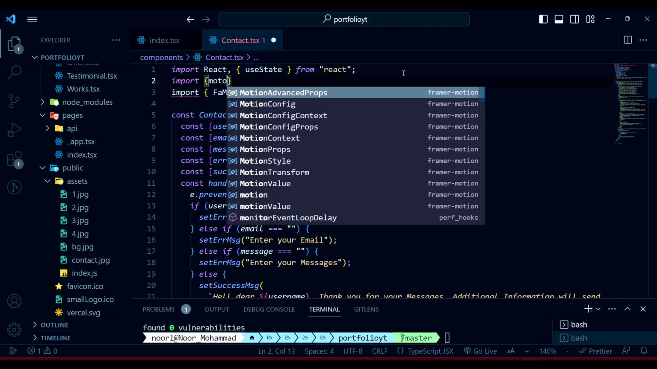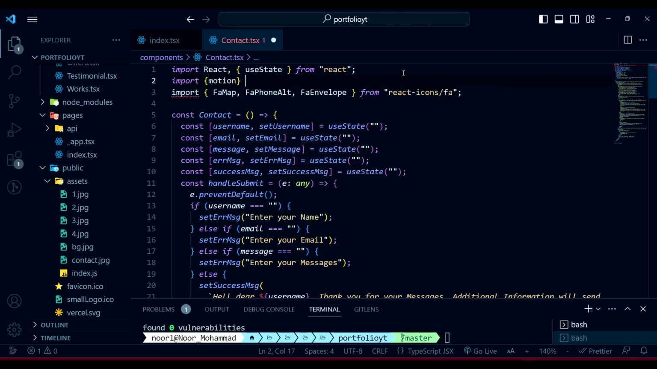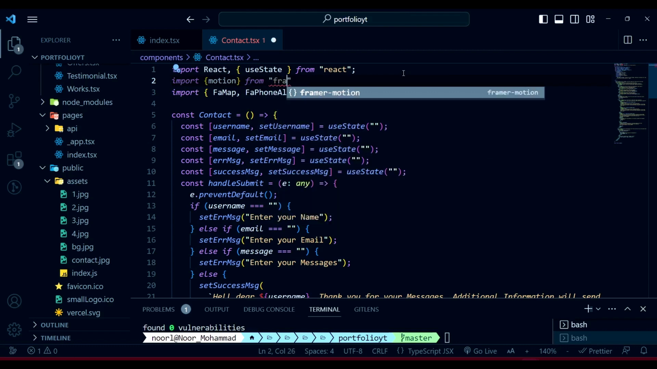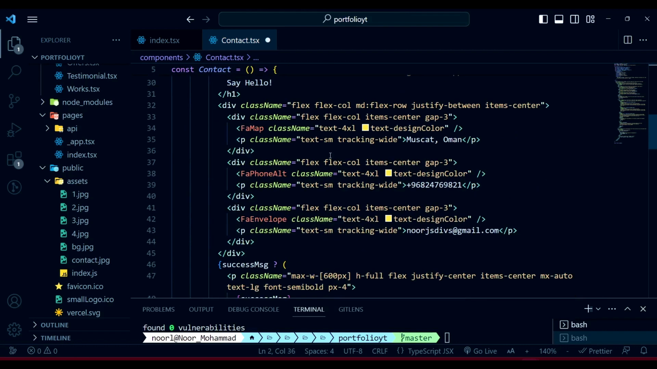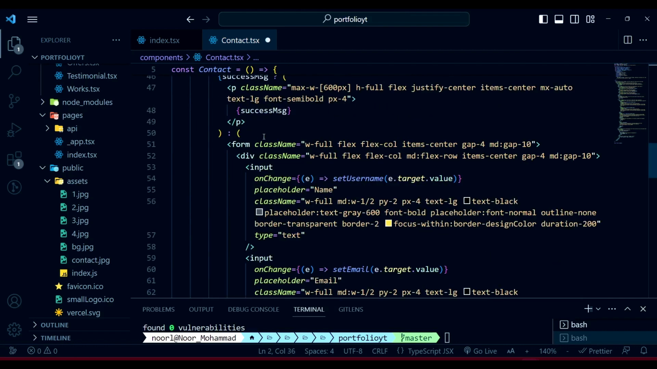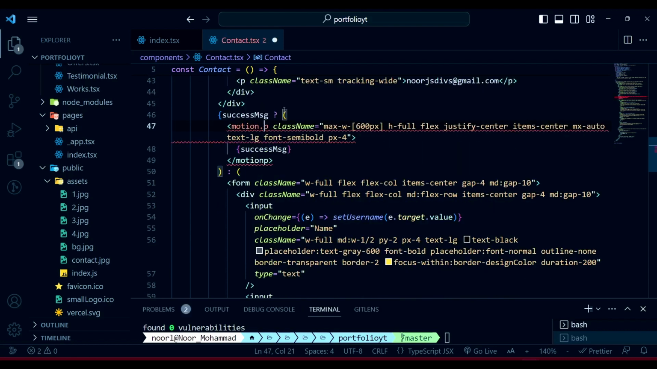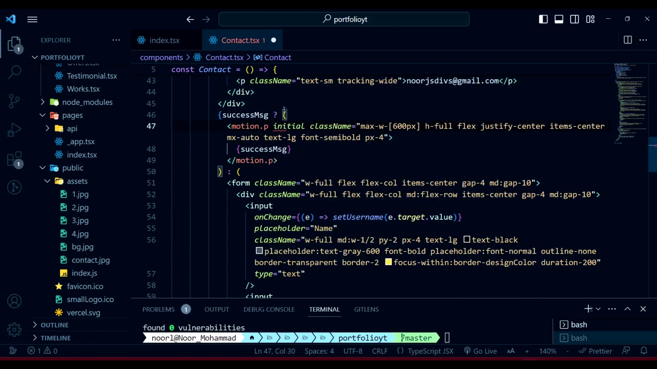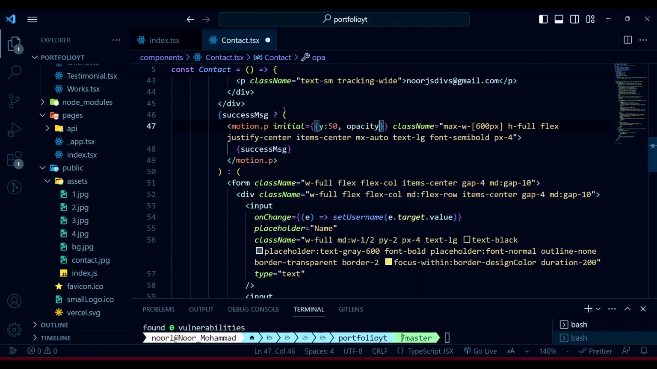Yeah, import motion, it will be from framer-motion, and now we're gonna make the div a framer motion div. To do that, before that tag, we need to put motion and then a period. It will work. Now in the initial state, the success message will be at y, 50 below on the y axis, and opacity will be 0.